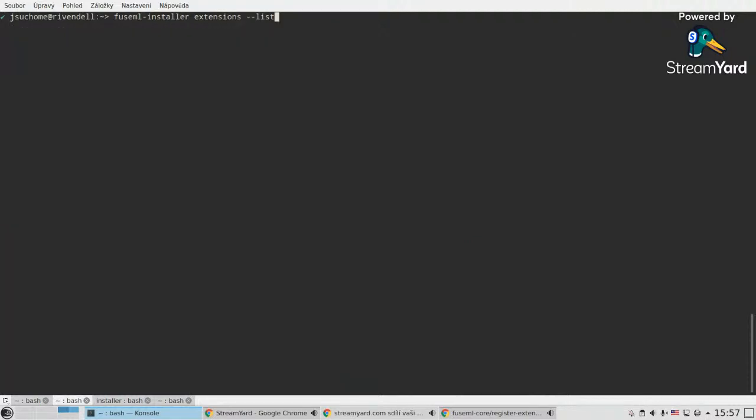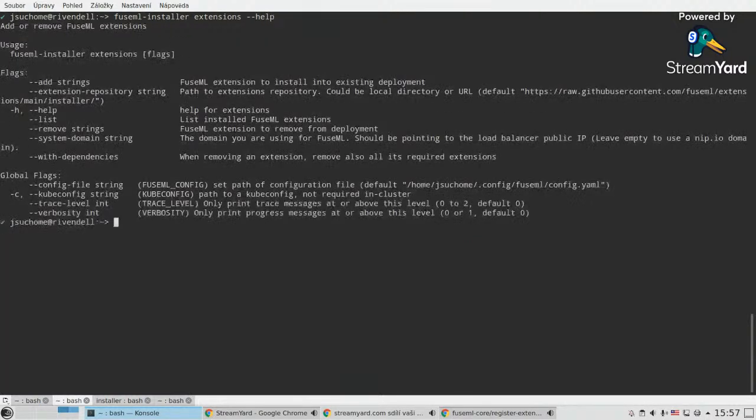So what you can do here is add the extension using the add command, and yeah, let's add the MLflow extension. Now, you can see some basic debugging information here.